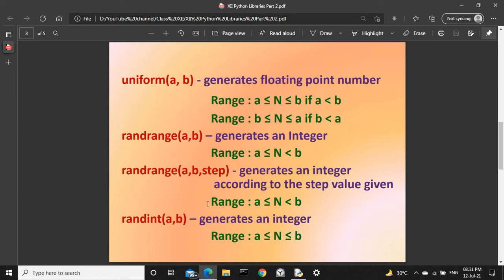Let's move on to the next function, uniform(a, b). This also generates a floating point number in the range a and b. Here both upper limit and lower limit will be included. First see this, a <= n <= b if a is less than b. And see the next line, b <= n <= a if b is less than a. So according to the values that are given by the user, the function will generate floating point numbers. Let us see how it works.